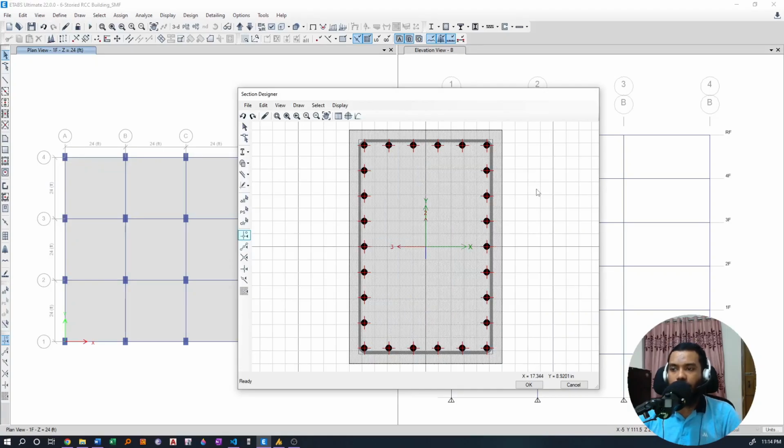Here this is the cross section of our column. The column size is 24 inch by 36 inch. Here we will call this face C1 and the other face C2. In the C1 face I have provided 9 number 8 bars, which is actually 25 millimeter bars, and in the C2 face I have provided 6 number 8 bars.